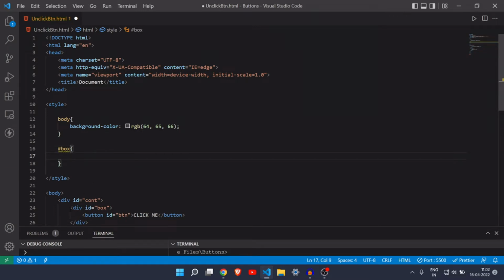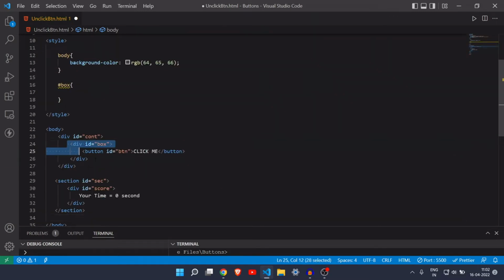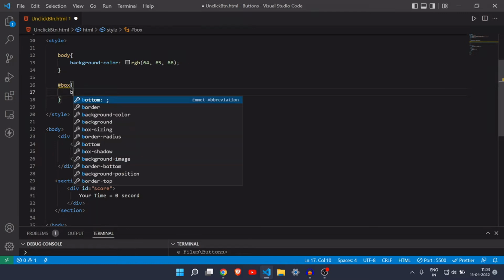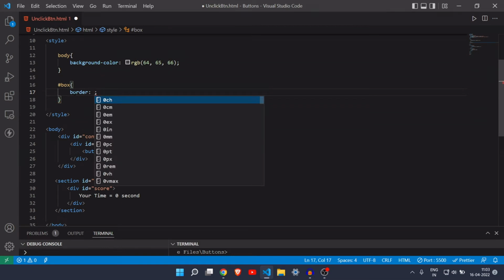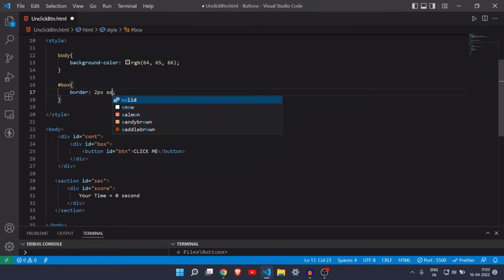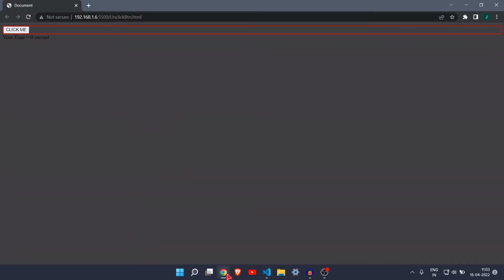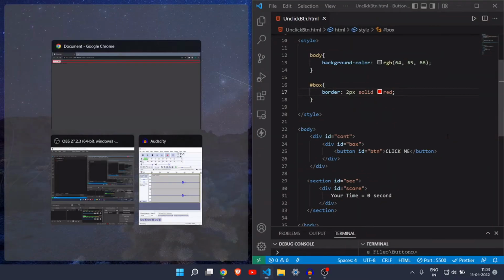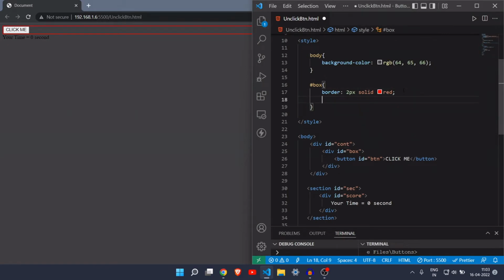This thing, inside which our click me button is there. Inside that box, first of all, I will add a border so that you can see which box I am talking about. Let's add a border, and as you can see here, this is the border. And now let's change the width to something like 100 pixel maybe, and yes, I think it is perfect.